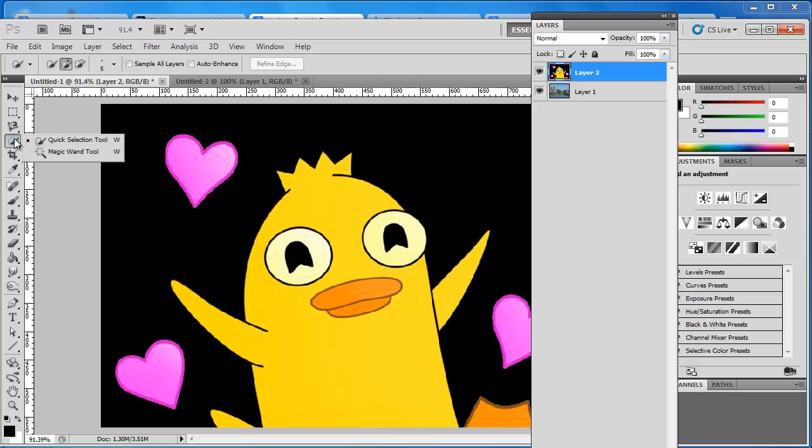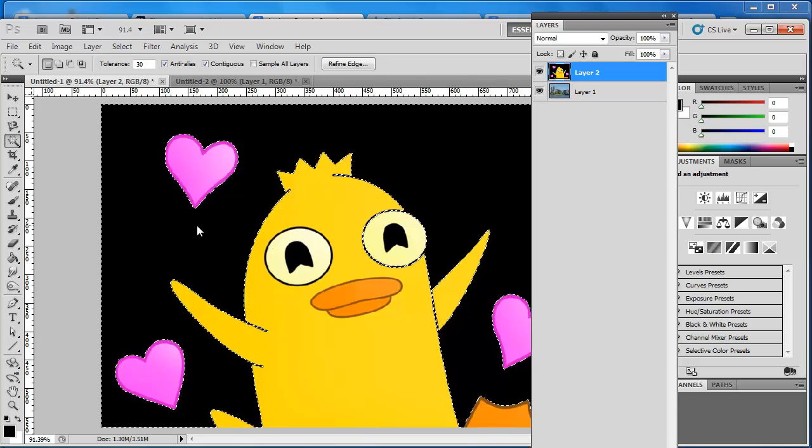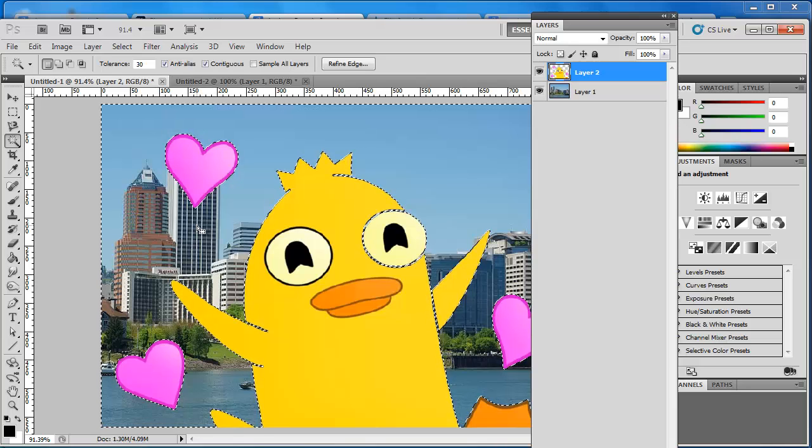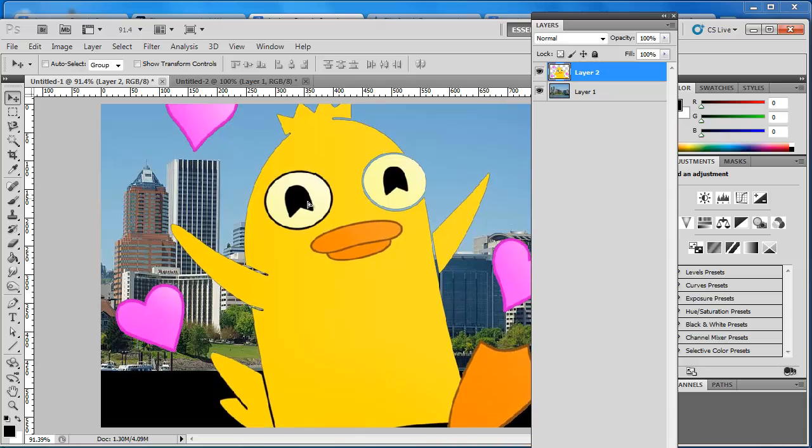I'm going to get a magic wand tool because we have this huge area of black. Watch what I do. I click on the black, hit delete. There's Ducky Momo. Control D, and it looks like I probably was a little bit too precise around Ducky's eye here. So I might have to go in and add some black there. But there's Ducky Momo. And I'm going to move Ducky up a little bit.